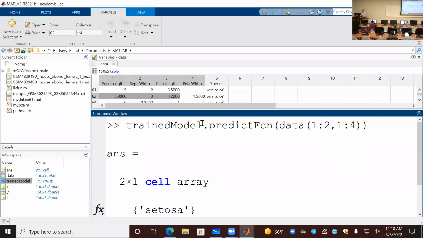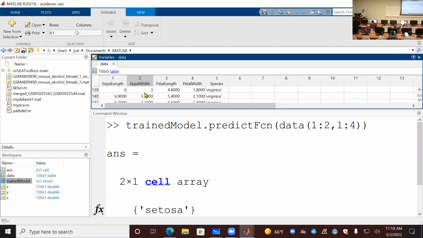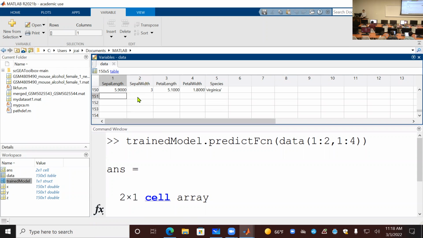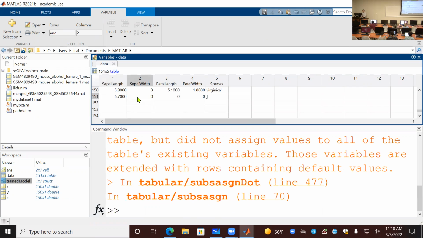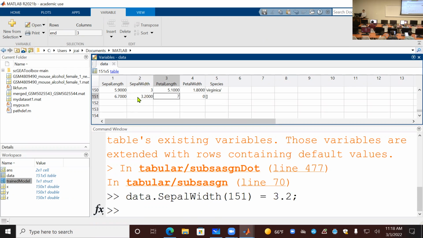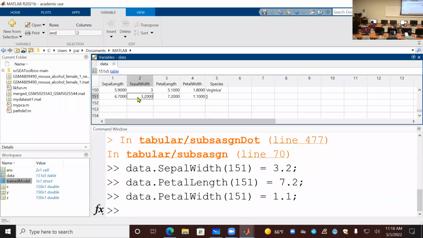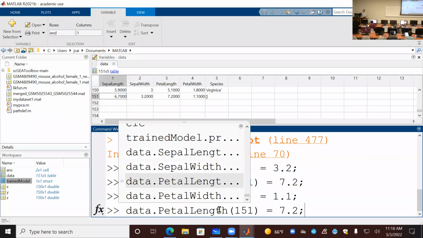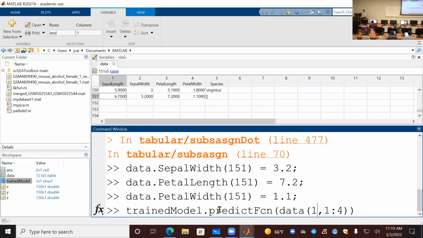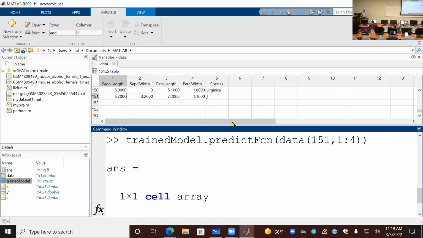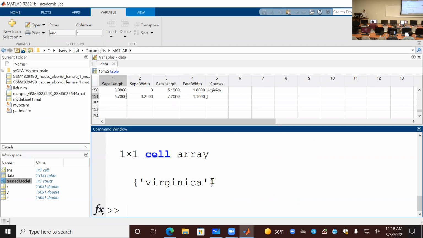Okay, so for this table, you can make a change. So we have new data coming in. Here I will make it up: 6.7, 3.2, 7.2, and 1.1. So I make a new variable and we'll let it try my number 150. Give me the prediction. So the prediction of this new data is Virginica.